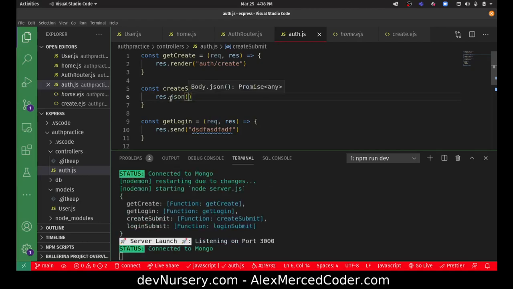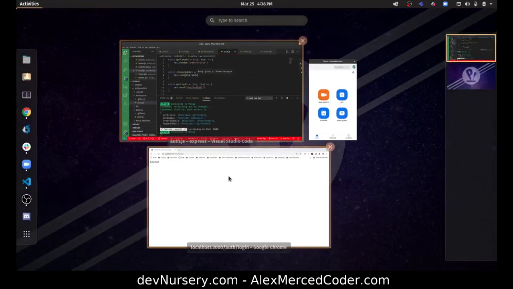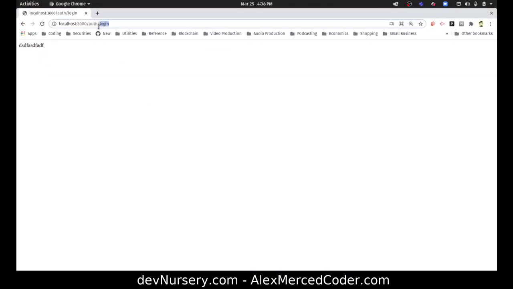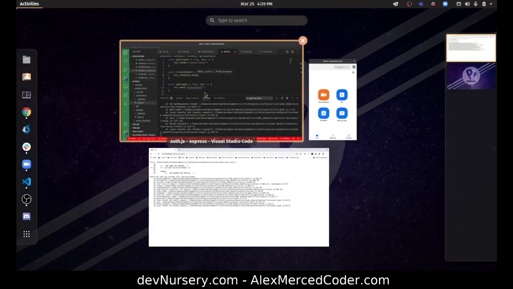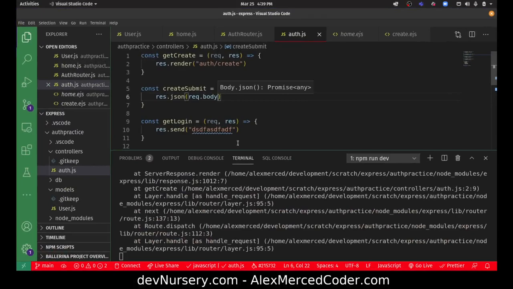So I'm going to say, hey, res.json req.body. Just send that back to me. Let's just make sure that I'm getting what I think I'm getting. So I'm going to go to auth/create the form, except I'm getting an error there. Cannot find the include file partials/head. Okay, I guess it must be relative.